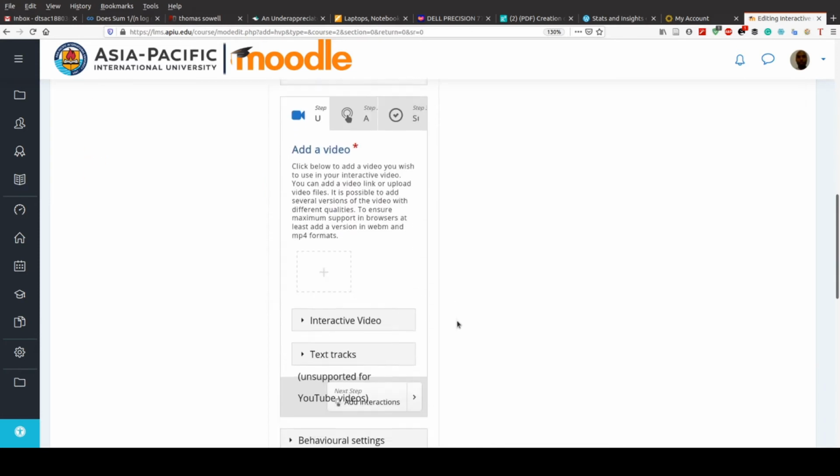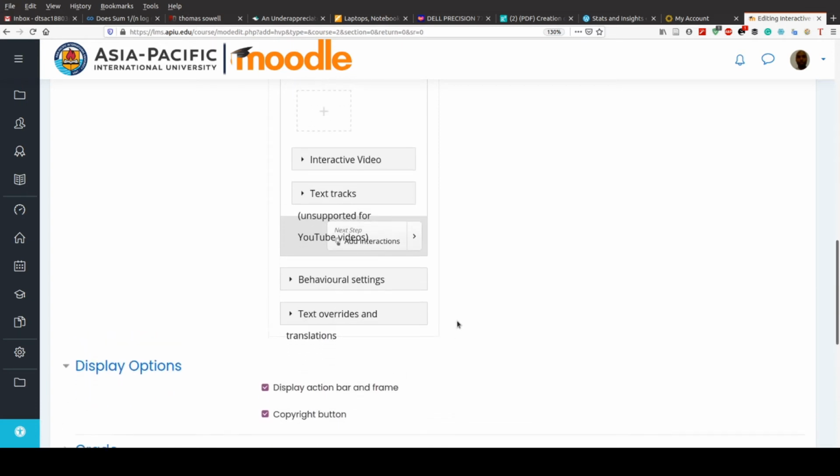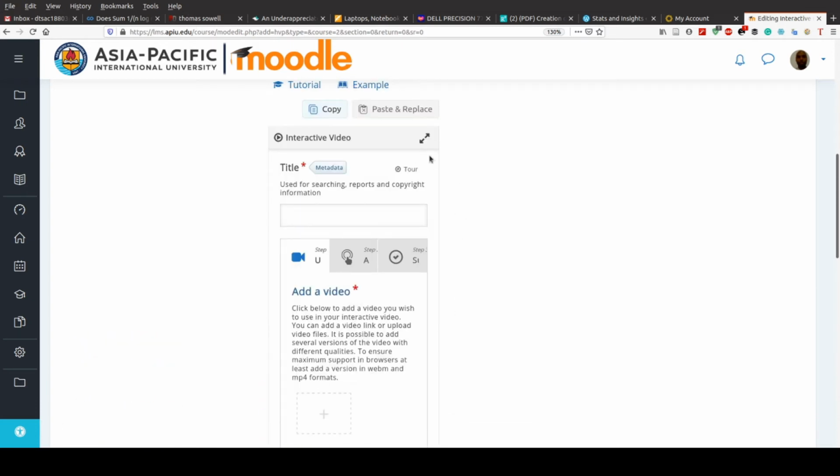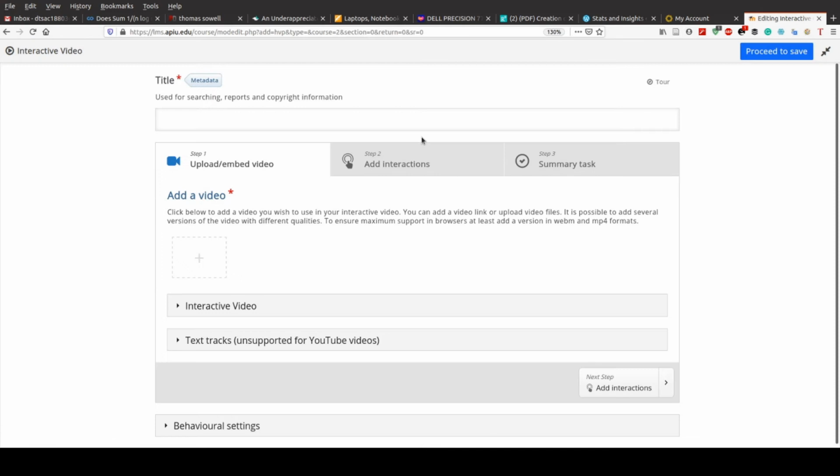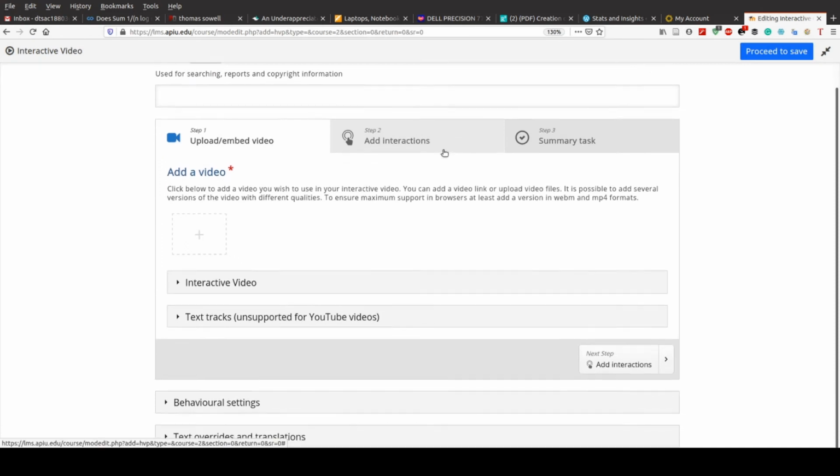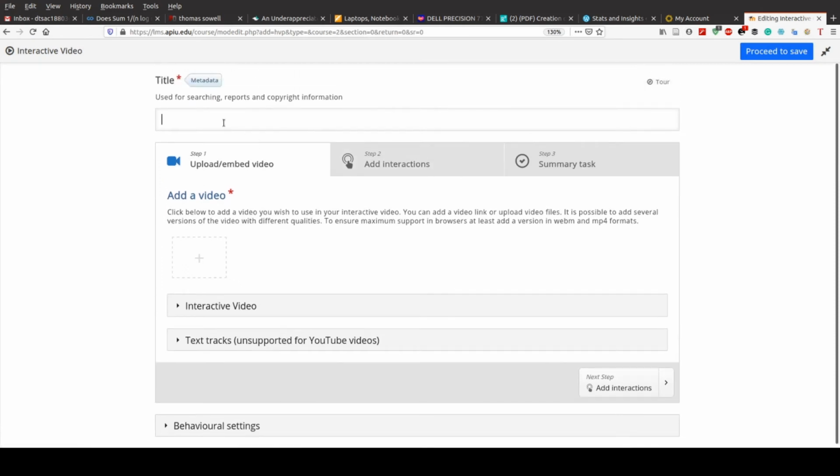Now, one thing you'll notice is that this is kind of small and hard to read. So to make it a little bit easier, if you click on this little diagonal arrow here that points into the upper right hand corner here, it'll make it nice and large for you. Okay, now that's much easier to work with. So of course we have to give our activity a name. I'm going to call mine example.